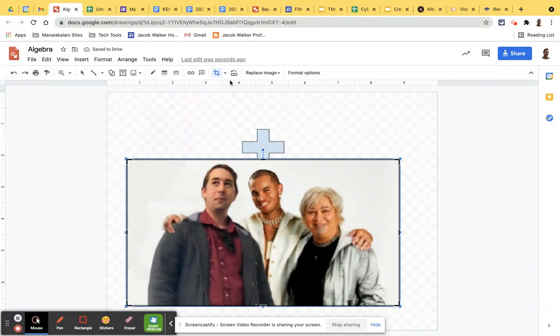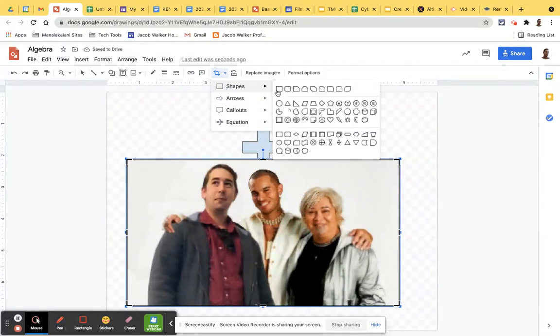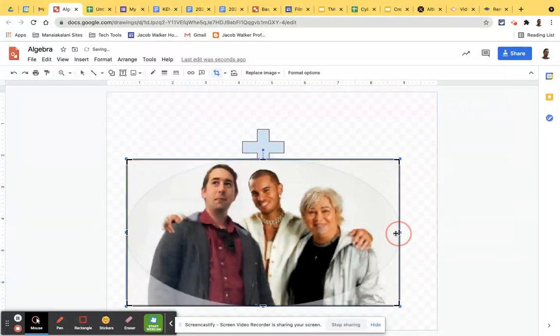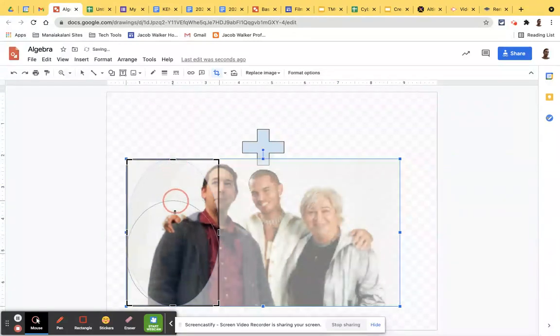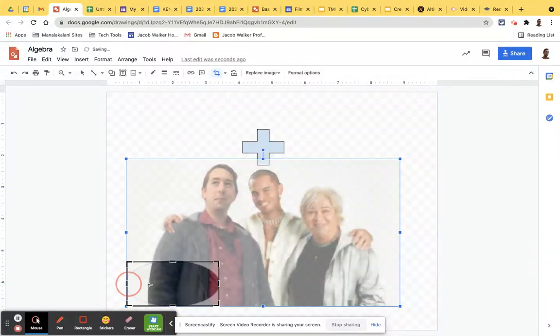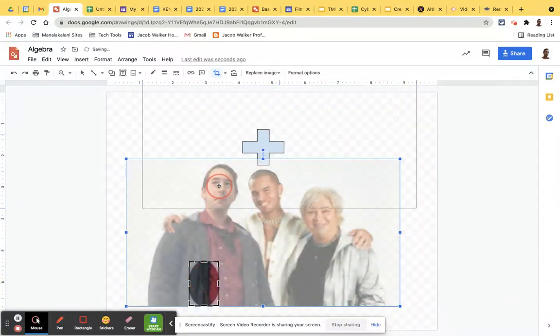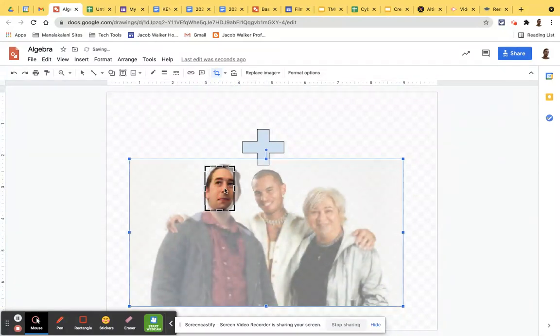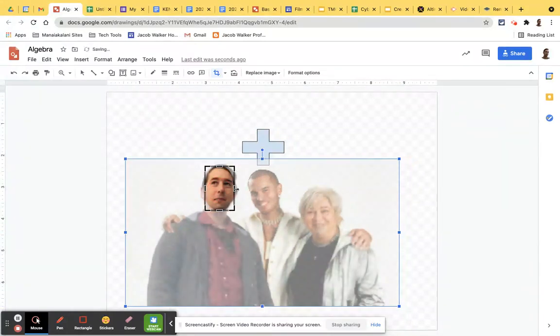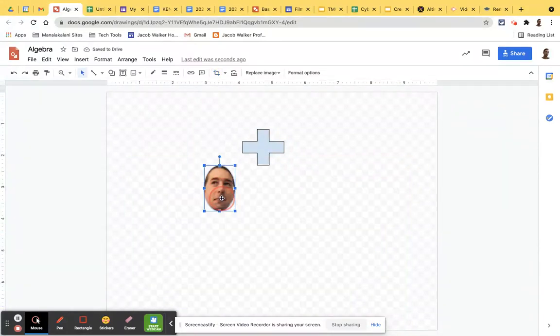Now, I'm going to crop this image because I want to just have my head. So I'm going to use a circle, and I'm just going to crop it. Crop it down until I just have it big enough for my head, or even my face is quite funny. Right, pretty good. Cool, there's my face.